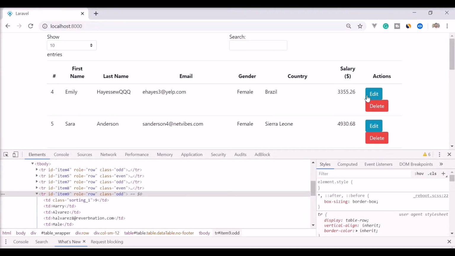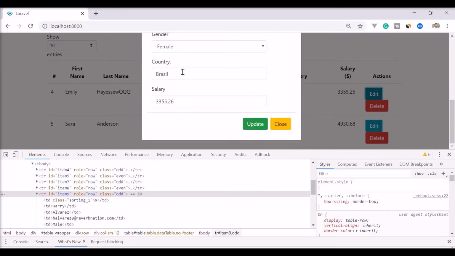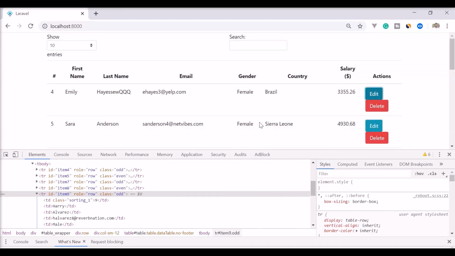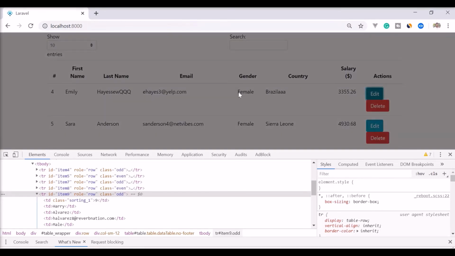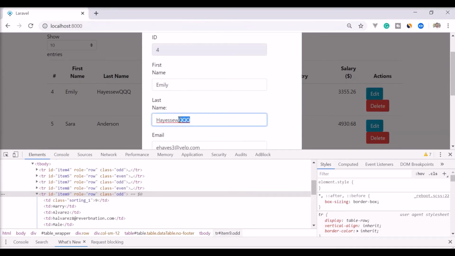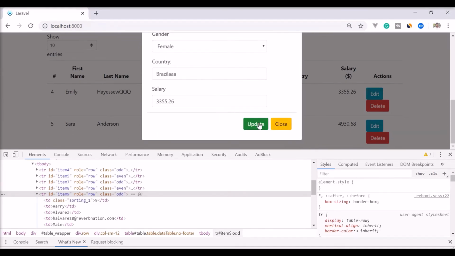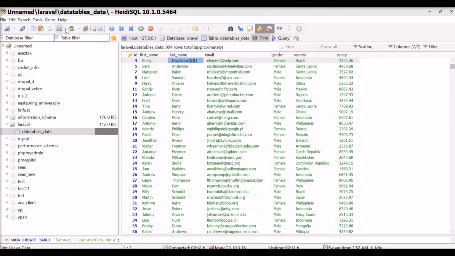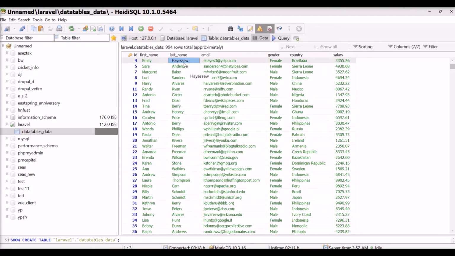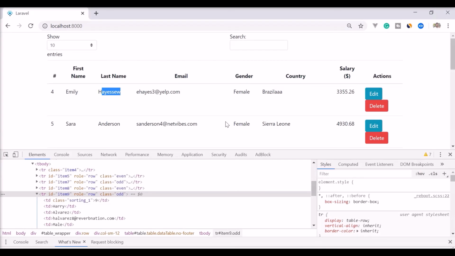We see that Emily has returned, so I will edit Emily Brazil, update, and we can see the country has been updated to Brazil. So you see guys, it has been updated. You can try it once more. I will click on edit and I will change her name to normal, or I will remove these extra characters which I added earlier. I will update, and you can see that this has been updated, and we can also check the database for it. I'll just refresh it. You can see the 3 extra characters which were added have disappeared, and this country has been changed to Brazil with 3 A's. So that's the edit functionality part.